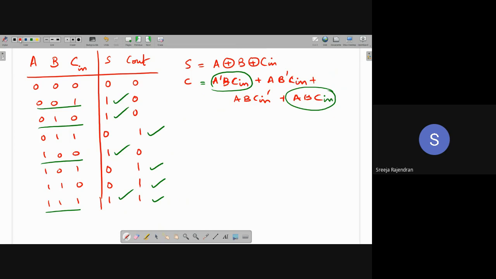So we have only one case where C in is. Okay, fine. Now let's take the case where C in is one, A B bar and A B.